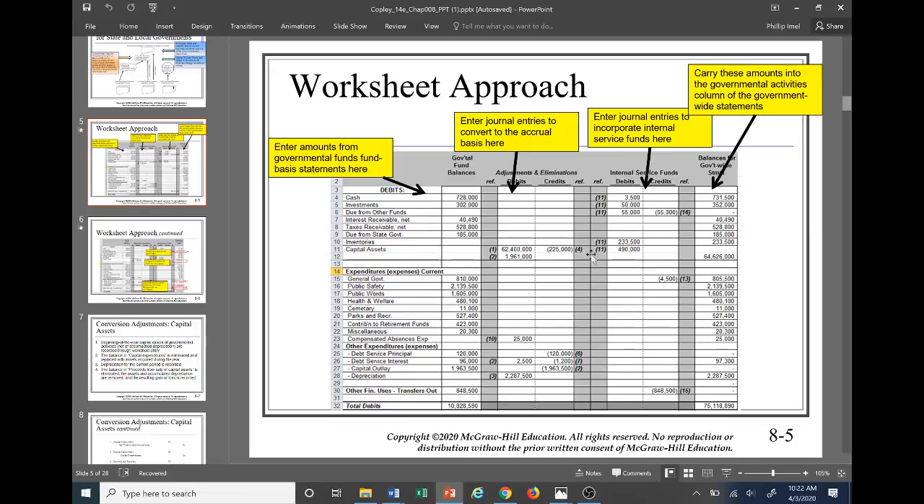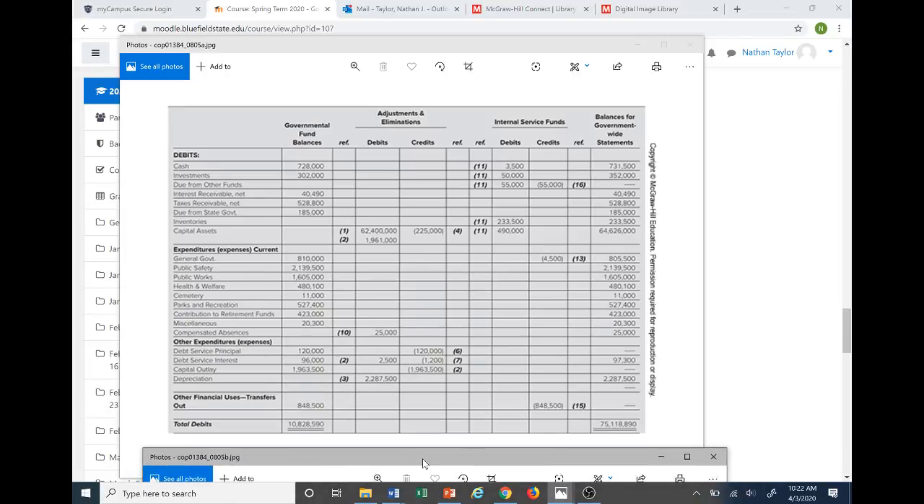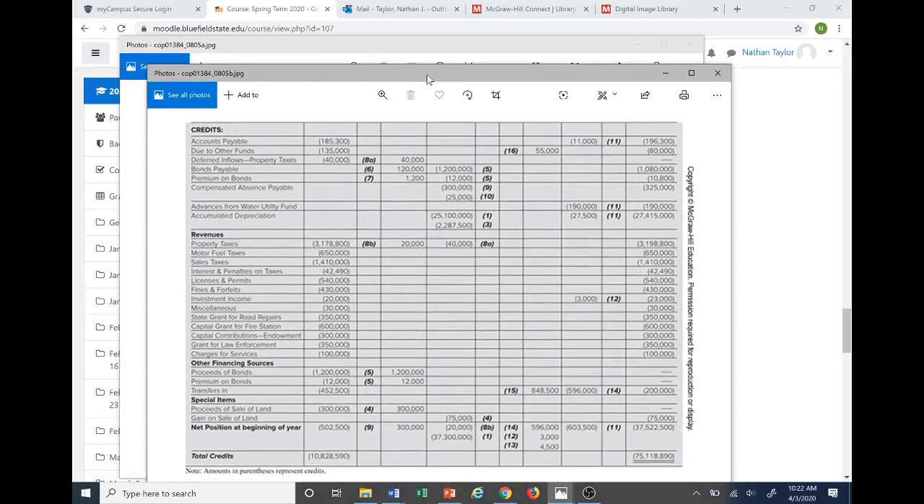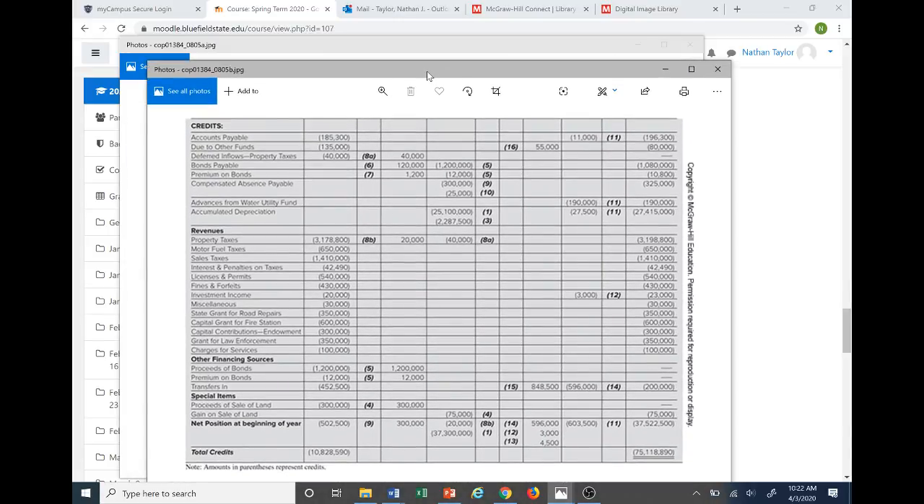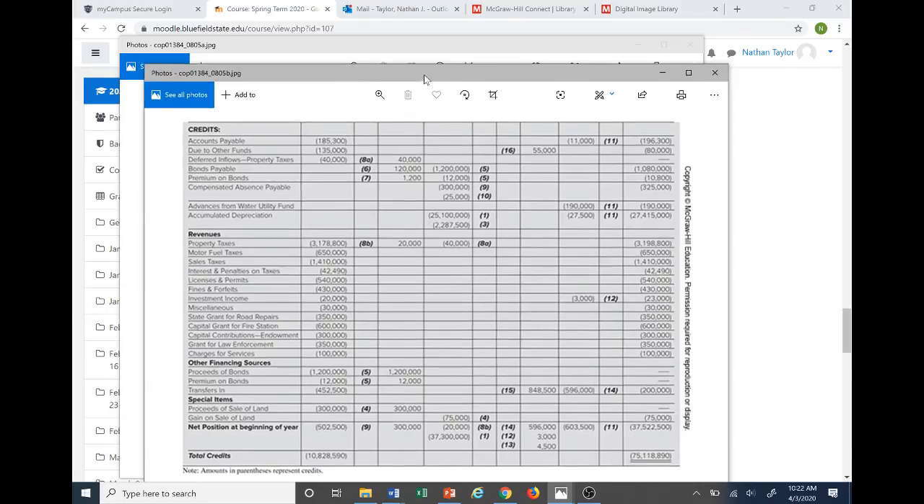So this is the chart that I'm about to take you to. Recall, these are the entries we went over on Wednesday. These are the entries we went over today. So let's just take a look at this chart here. As you can see, here's the top part. We start with debits. We have our assets, and we have expenditures, other expenditures and expenses, other financing uses, transfers out, total debits. Then the bottom half of this statement, we have credits: our liabilities, our revenues, other financing sources, and special items, net position, total credits.